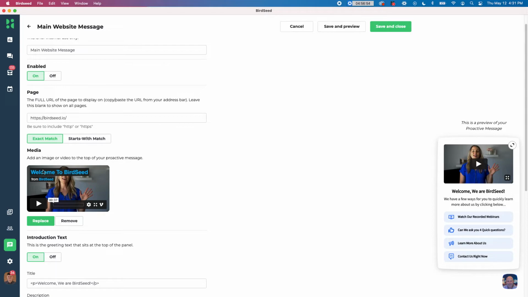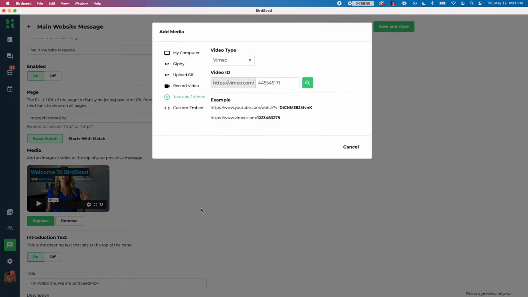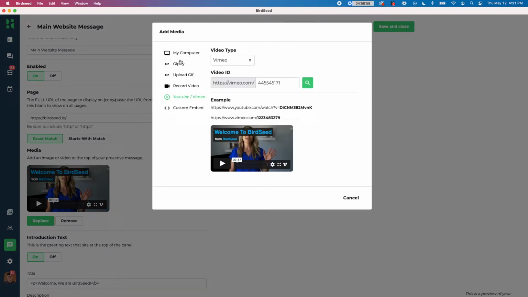Below that, we can add some media. So if I hit replace, you'll be able to see that we could either pull something from the computer. We can do a GIF if you want to. You can record your own video or custom embed something, but we can also do YouTube or Vimeo as well. This is a Vimeo video. If you want to change between, you can go to YouTube or Vimeo and just pop the URL extension in there that you need to put in to load your video, and make sure you hit the search button to then load that video in.